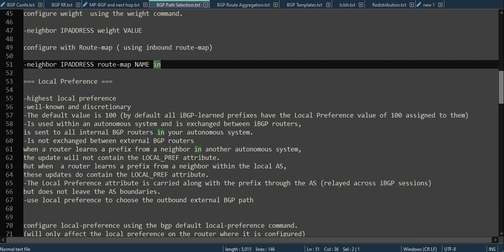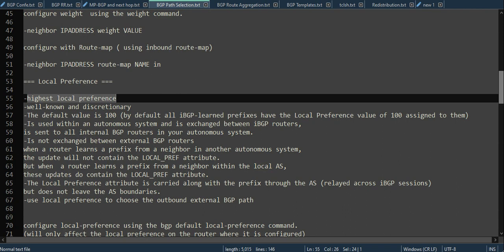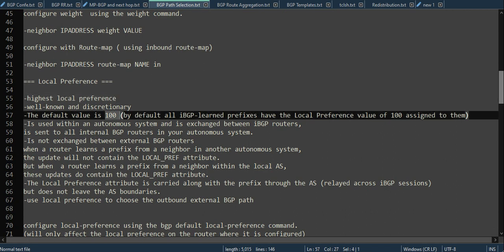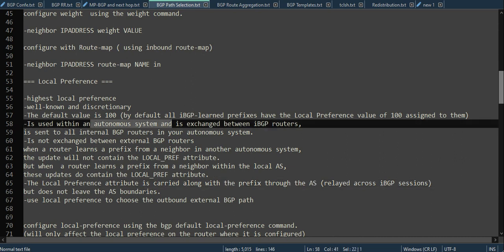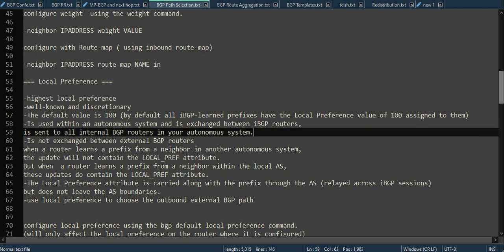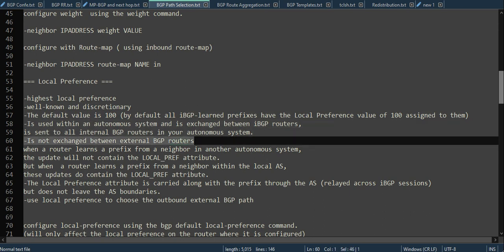The second one is local preference. This is highest local preference preferred. It is well-known discretionary, and the default value is 100. iBGP learned prefixes have a default local preference of 100. Okay, it is used within our autonomous system, in the direction between iBGP routers, and you send it with our internal BGP routes in our autonomous system. It is not exchanged between external BGP routers.